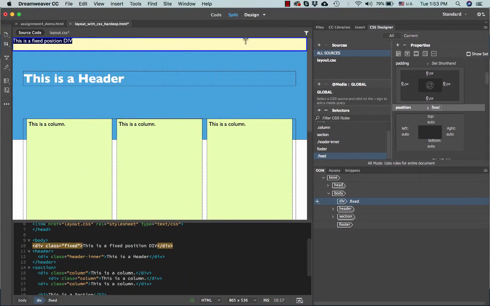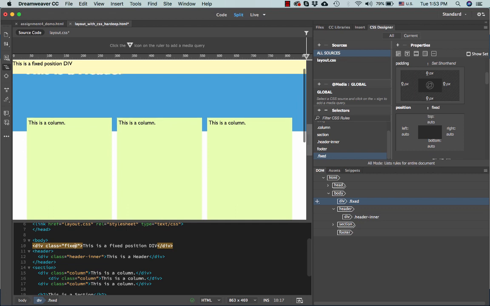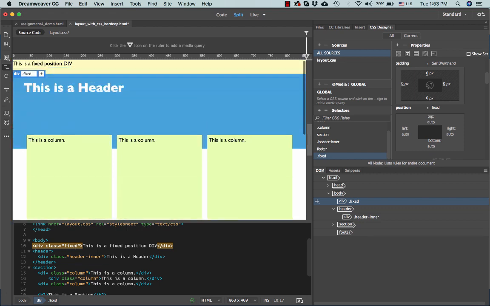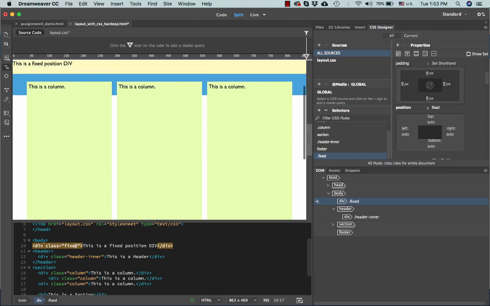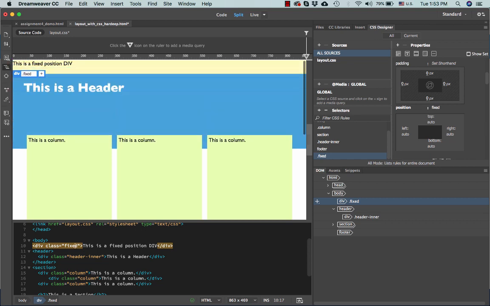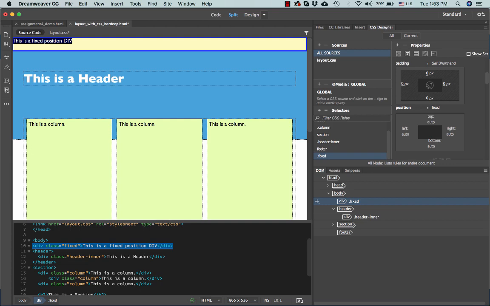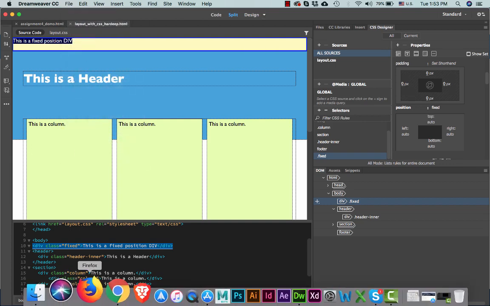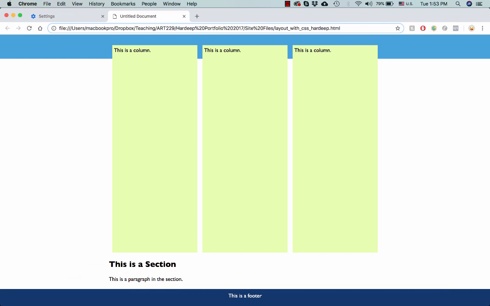Now, in the design view, that doesn't make a difference because it scrolls. But if I change to Live View, you can see that my fixed position div stays in the same place as I scroll the page. I'll head back to Design View, save all, and then go into the browser and reload.